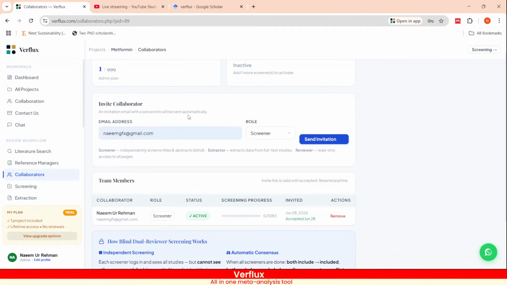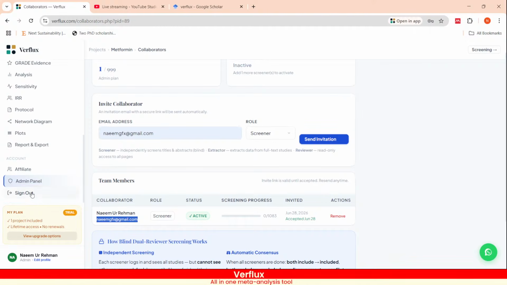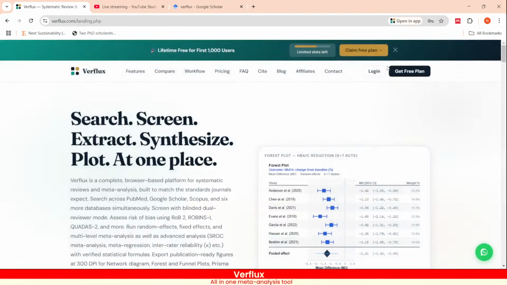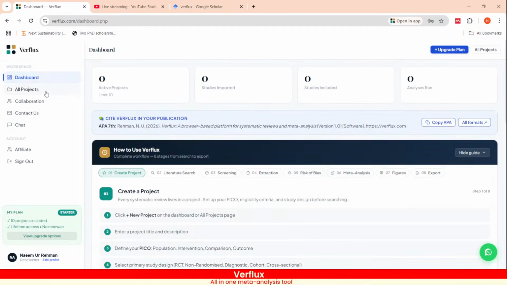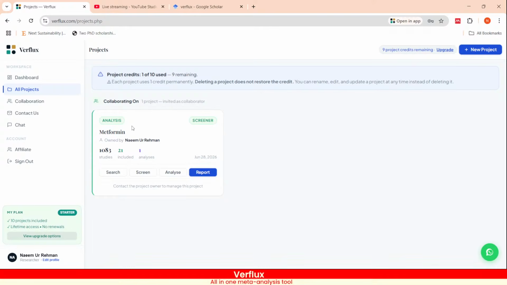The project will be visible to them. I have invited another account with my name, so let me show you how it will be visible to the other person. I am logging in with another account. Here you can see that I have a project, but I didn't create that project. It's saying that I have the role of screener, and the project is owned by Naimur Rahman. So I have invited this person to act as a collaborator on my project, and he is using his own account to work on my project.